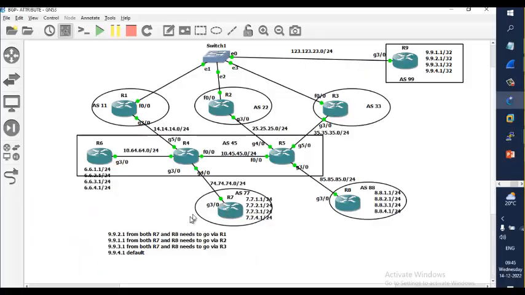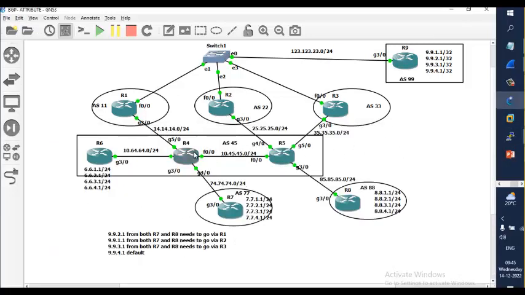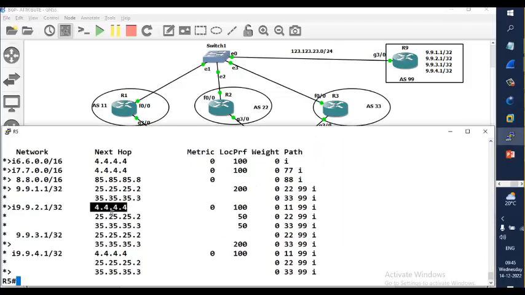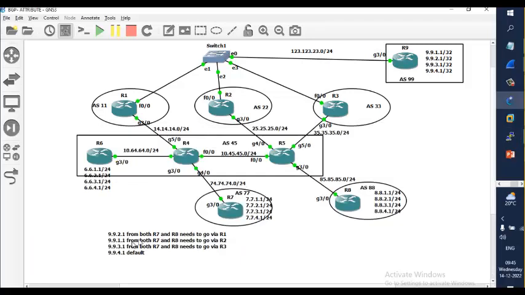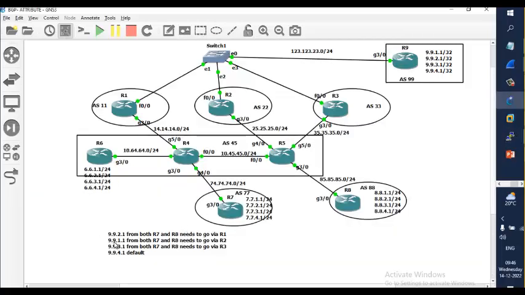According to our expectation, to reach 2 network, it should go via 1. To reach 2 network, yes, it is going via 1. Router 4 is an IBGP. If it goes to 4, it will go via 1. And to reach 3 network, it is going via 3, correct. To reach 4, it should go via anything. To reach 1, it should go via 2. 1, yes, it is going via 2.